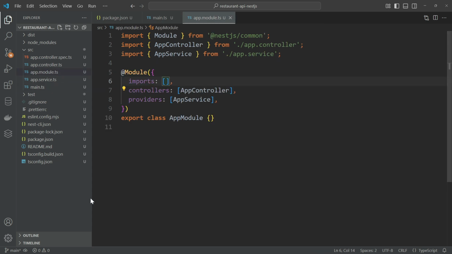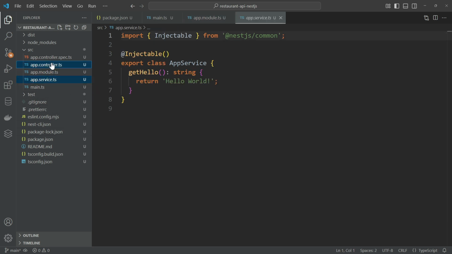Okay, great. So now we have the app module, and of course we are going to write our own module. The app module is there, but we are not going to use the app.service and app.controller and app.controller.spec.ts. The spec.ts files are basically the test files, and in this course, we are not going to deal with testing.